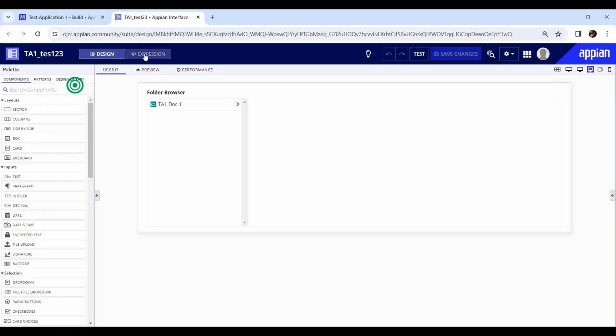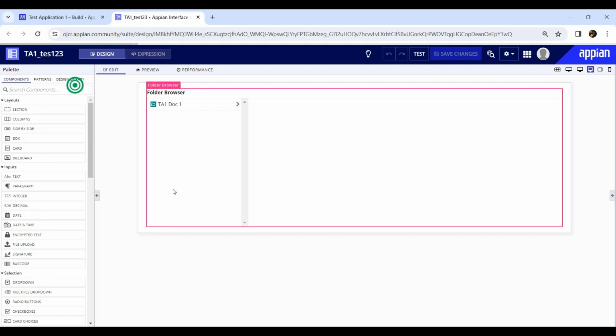You guys can see my screen. Wait. Yeah, you guys can see my screen. Yes. Okay.